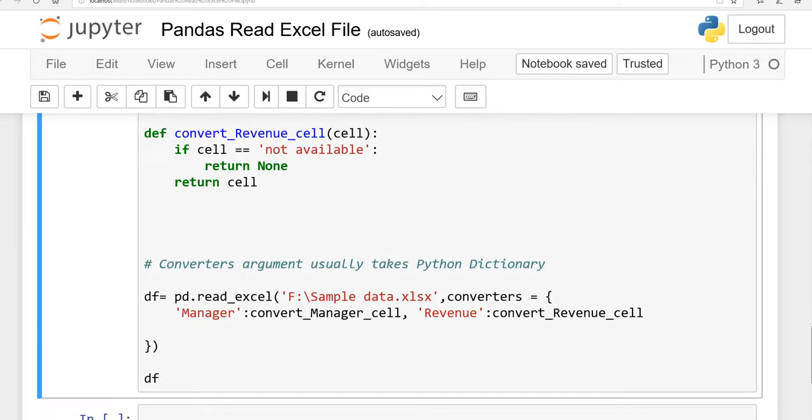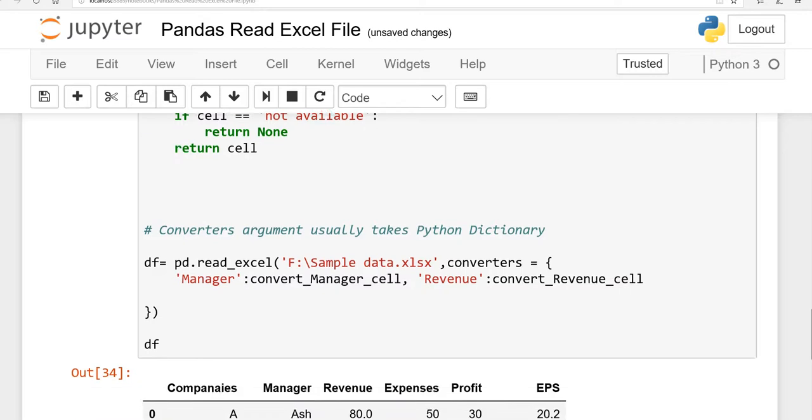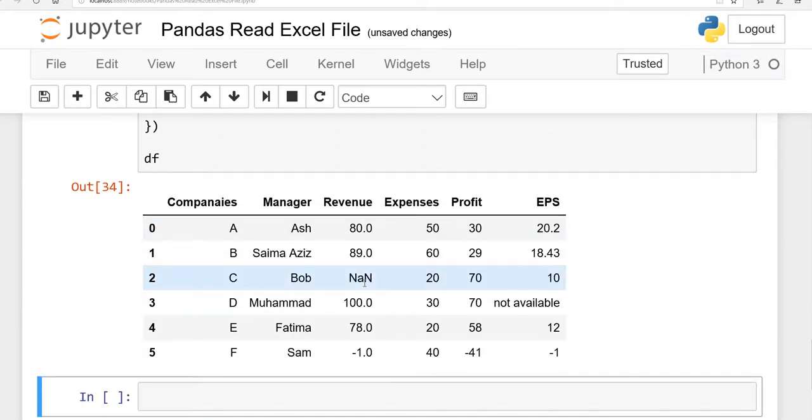And then here you have to use the dictionary, the Python dictionary converters function. In curly braces, you have to write the manager column, because we are going to handle two columns this way, manager and revenue. What you have to write here is exactly the same name which you used when you were defining your function. So convert underscore revenue underscore cell, and for manager the same thing. When I run, you will see wherever we have not available in our revenue column, it is converted to NaN. So you have used the converters function.